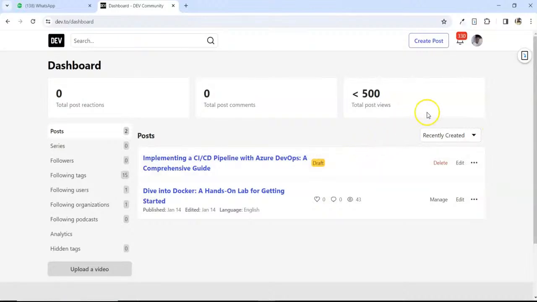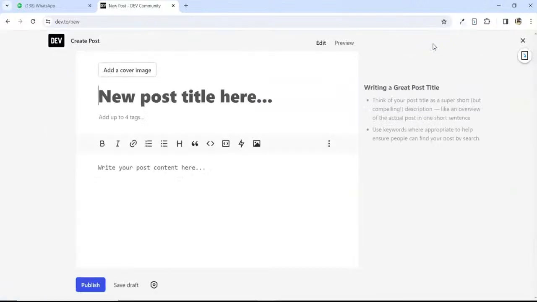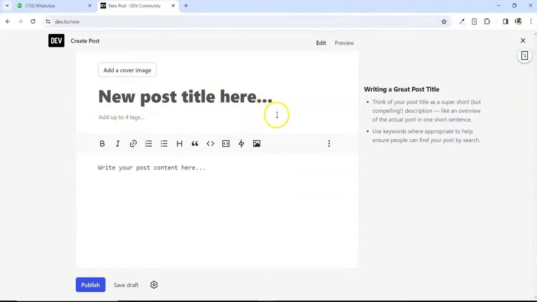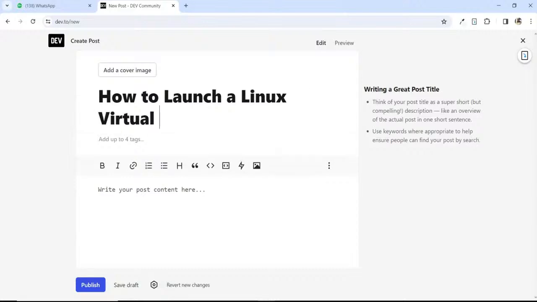So now let's create a post, right? Since that's what you have to do first in order to make your blog. So we go ahead to this top part and create post. So you see new post title here, then the post content comes here. So let's say I want to write about how to launch a Linux VM. So how to launch a Linux VM virtual machine. Okay, great. So here's my title.